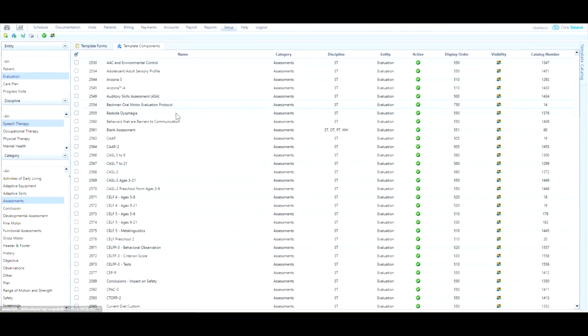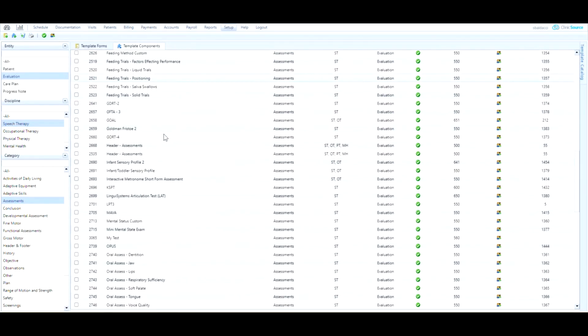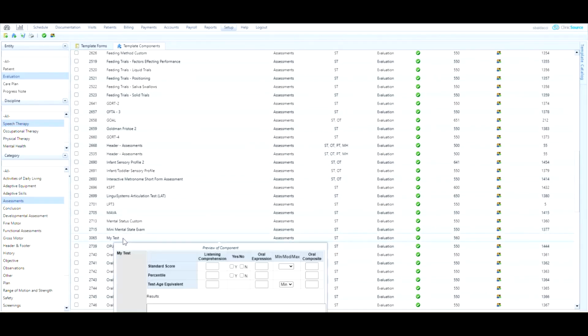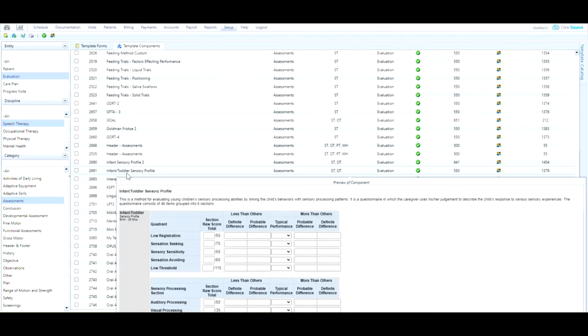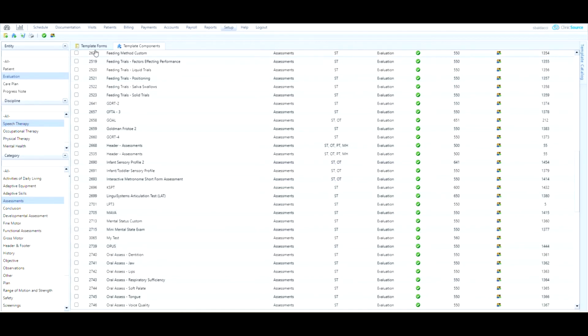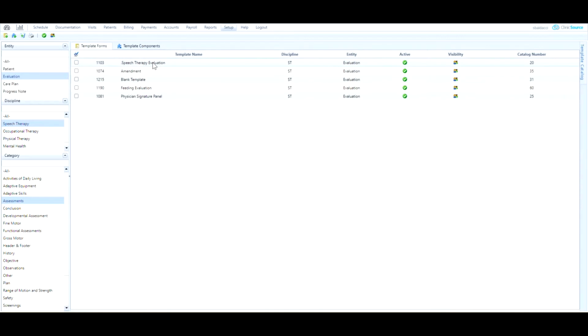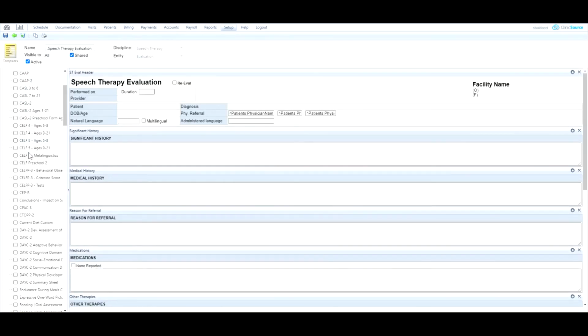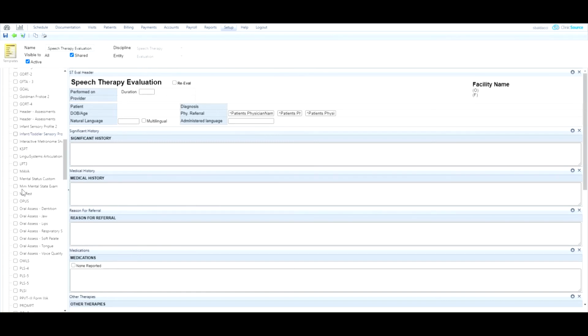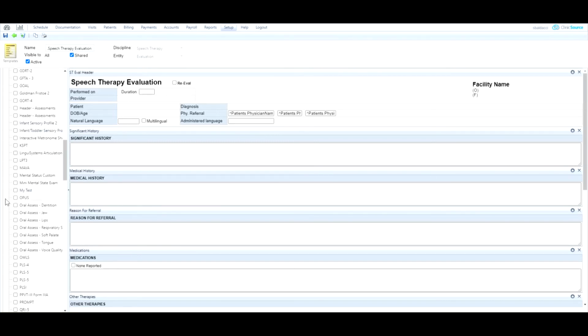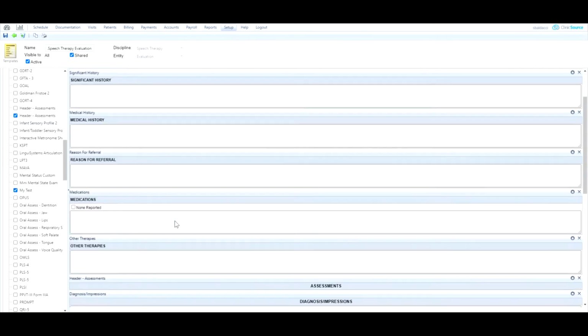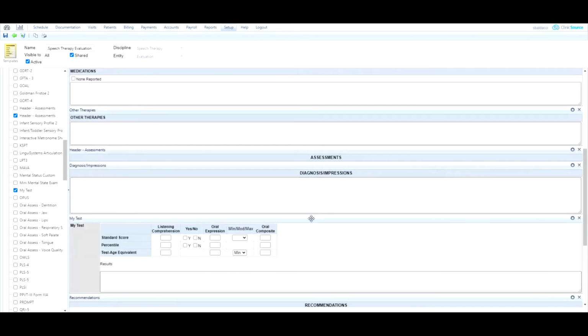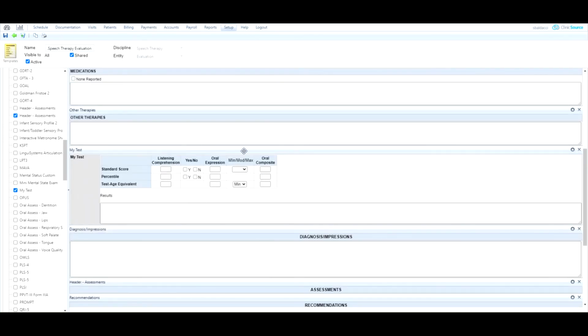And in my listing of assessments, if I scroll down alphabetically, my test will be about three-quarters of the way down, two-thirds. Again, to incorporate it into my document, I can go to my form. I can click on speech therapy evaluation. And off to the left under the assessment category, you will see my test is there, alphabetical. I can check it off to incorporate it into this layout. Okay. And I can drag it into place where I'd like to have it.